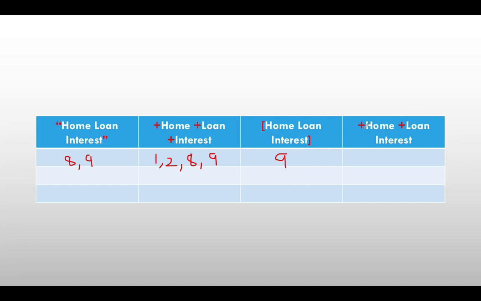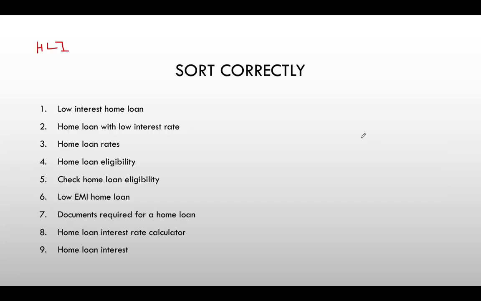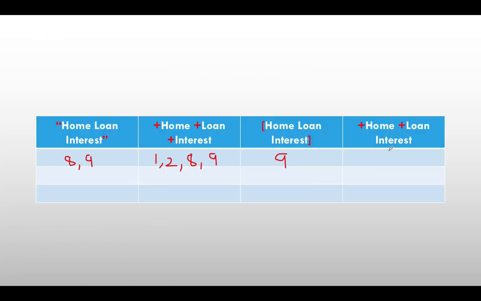And in the fourth case, you have home as a compulsory word and loan as a compulsory word, but interest is not mandatory. So home and loan are mandatory. You have home loan, home loan, and so on. For almost all the keywords, your ad will get triggered in this case, from search query number 1 onwards. Okay, let's look at the answers.